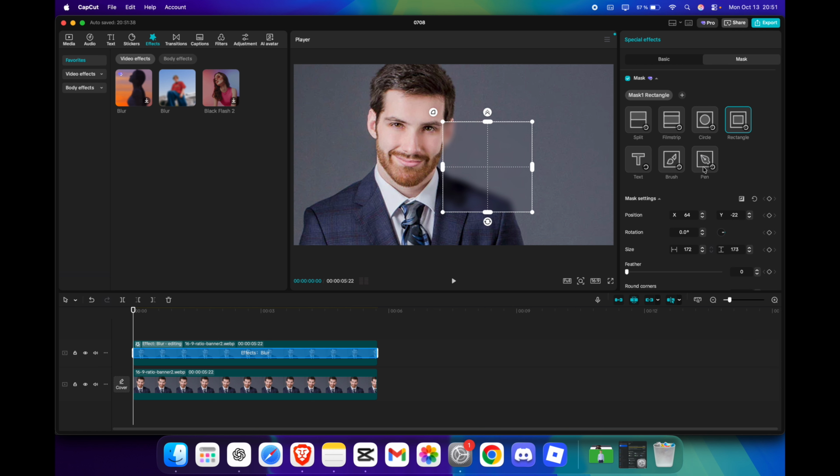Next step is to select the shape of your blur. You can select the rectangle and adjust the actual blur and blur the area which you want, and it's that easy. You can also select, for example, the circle and place your circle to the place where you want.